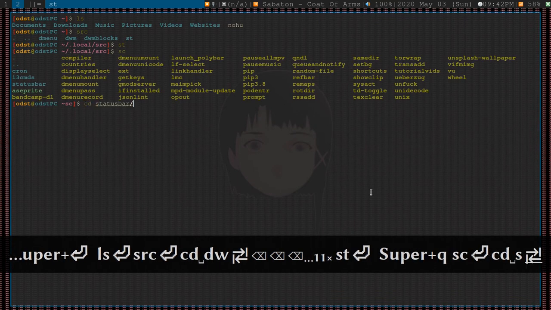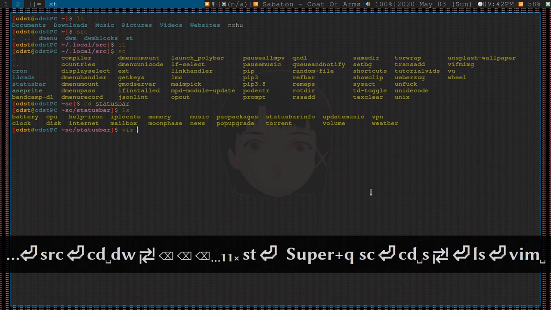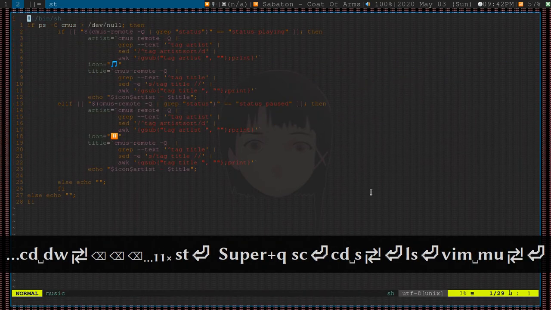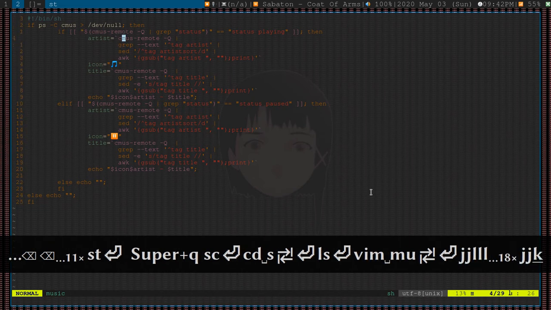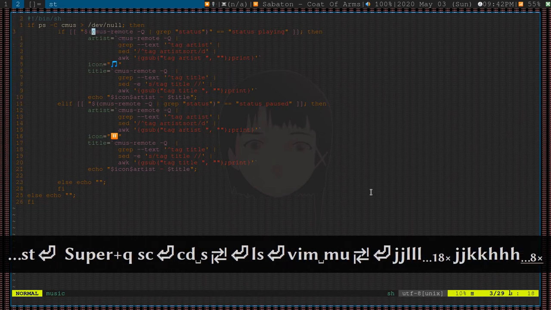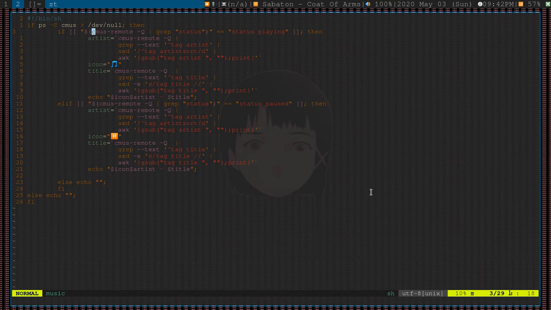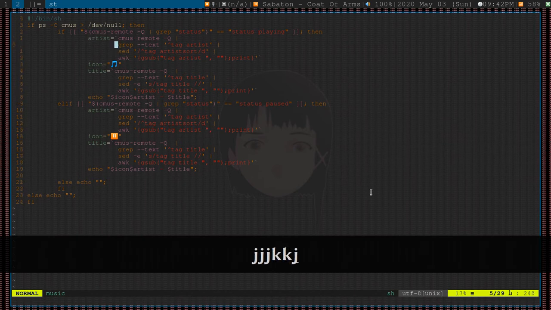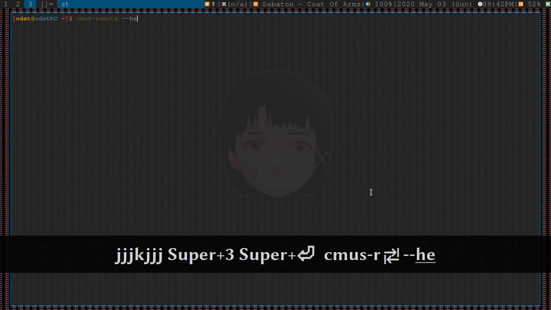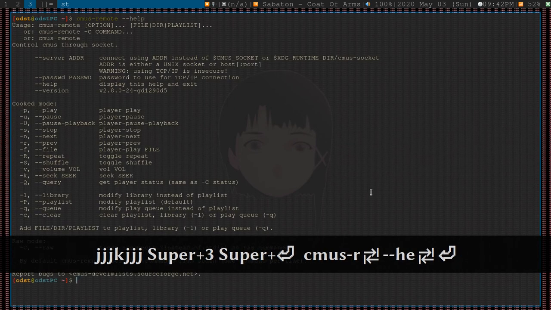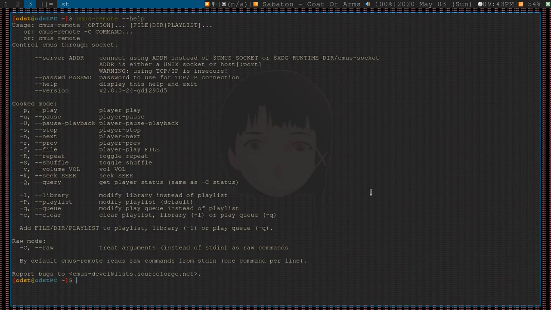Yeah, status bar. If I look at my music, you can see I use something called CMUS Remote. Now this is just a modified script that somebody else wrote, but I've modified it myself. So I can get the artist name, an icon, and the title. I'll bring up CMUS Remote. I should also probably disable the stuff there.